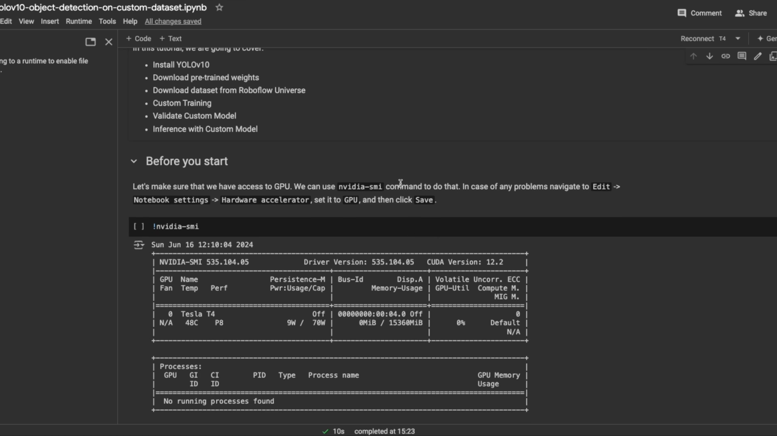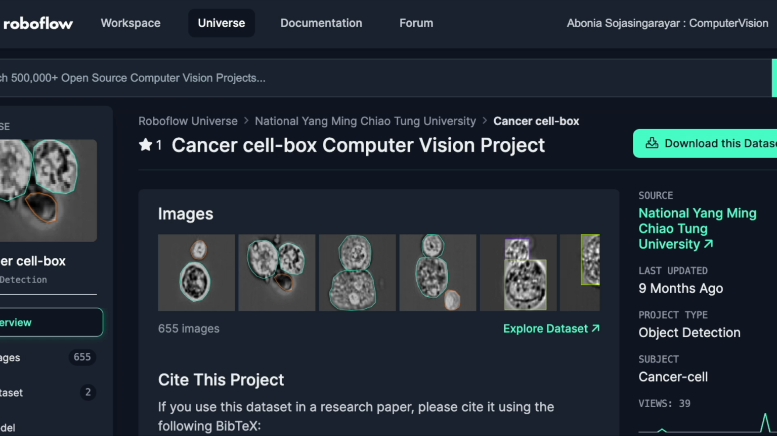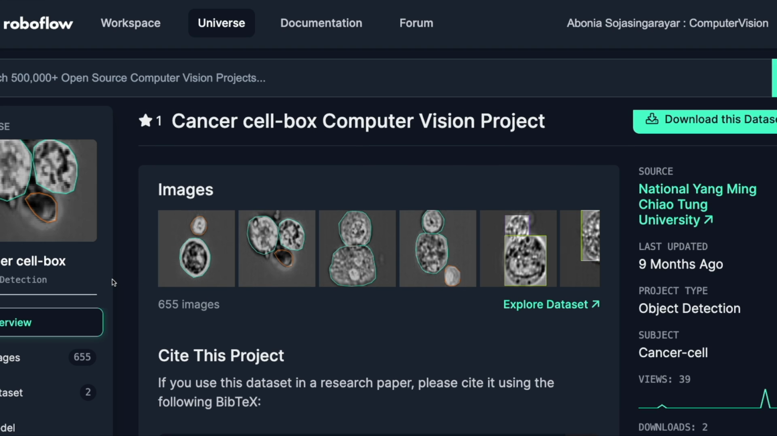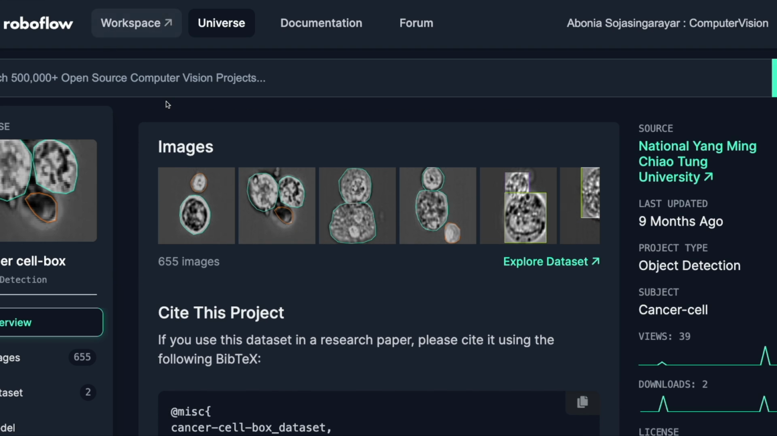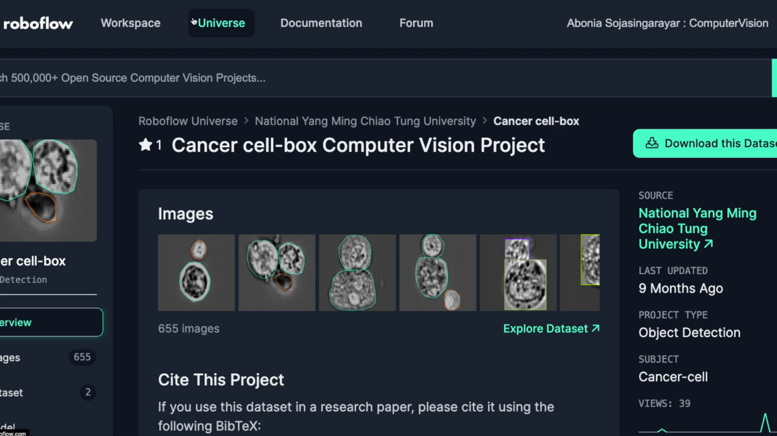So before diving in, I really would like to show which dataset we're gonna use from Roboflow for this tutorial purpose, which is cancer cell detection. So basically we are on the Roboflow Universe website. I will put the link of all the resources that we saw in this tutorial in the description below, so that you could go and refer for further learning.